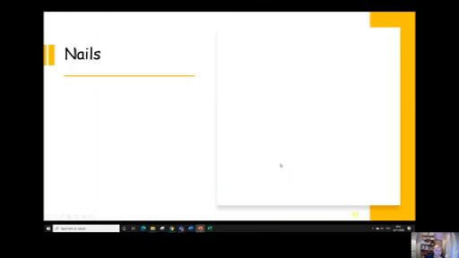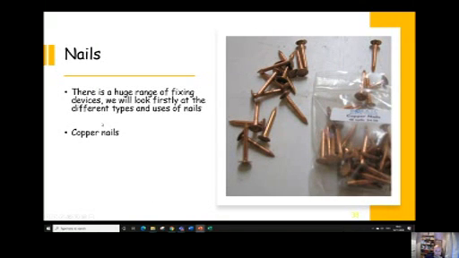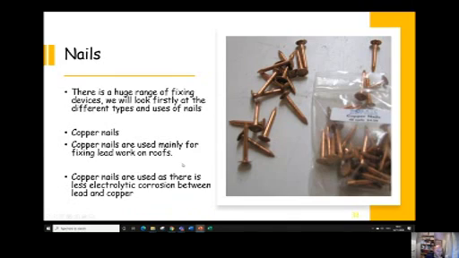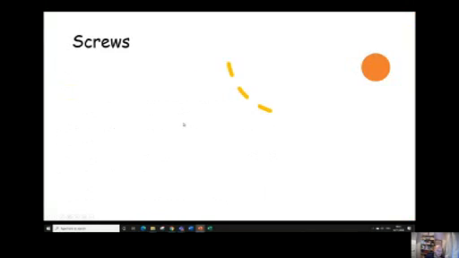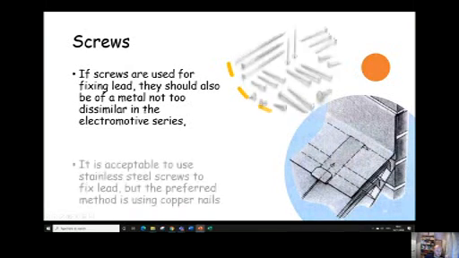Very briefly, going to look at nails, particularly copper nails, which you'd probably use for fixing lead. The reason we do it is because they're very close in the electromotive series, and there's not going to be very much corrosion between them, which we'll talk about when we do the principles module. And if you did use screws to fix lead, you should ideally use stainless steel screws.